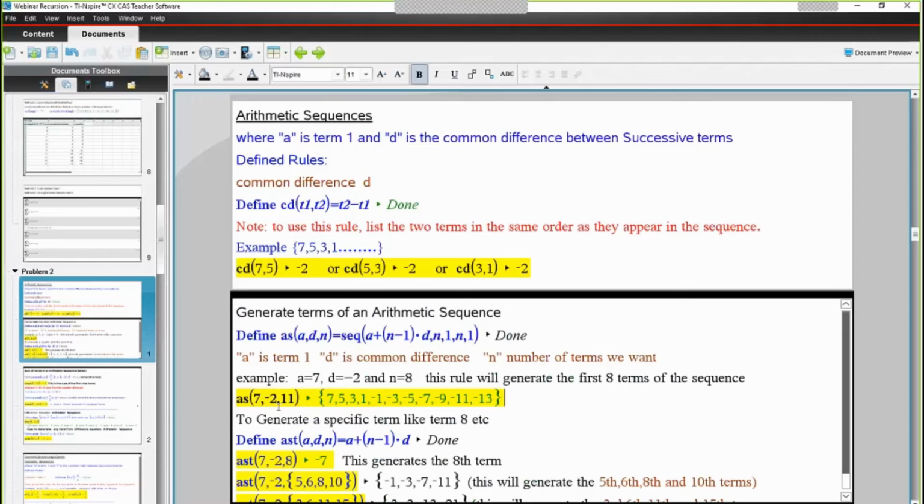So everything is generated there. All they need to do is to change those values. So if I change it to 4, it generates all those values. So I've done it. So that's for the first 11 terms.